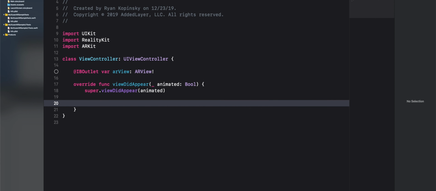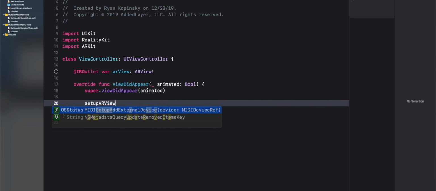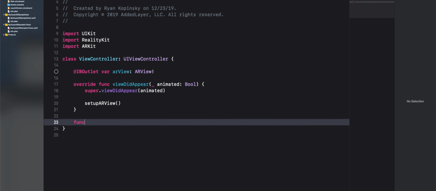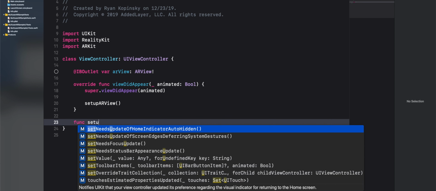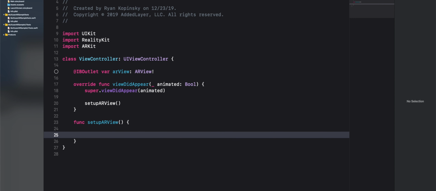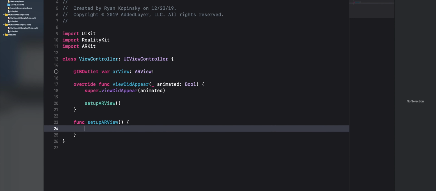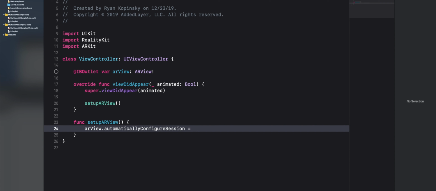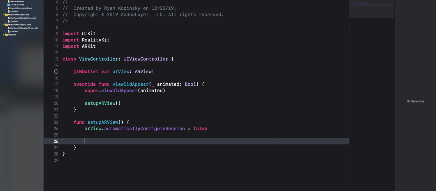Okay, and now the first thing we're going to do, that I also did in my previous apps, is we're going to say setup AR view. I like to create a specific method to do that, and so we're going to actually do that. So setup AR view, and this is actually really simple to do. So the first thing we're going to do is turn off automatically configure session because we want to have a custom configuration.